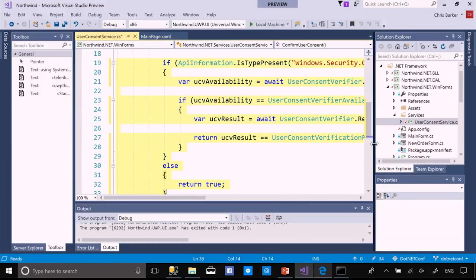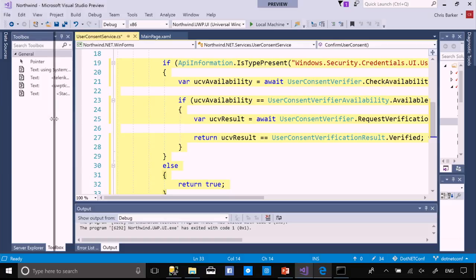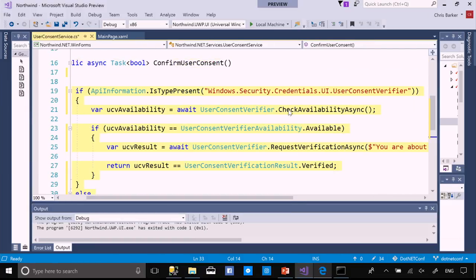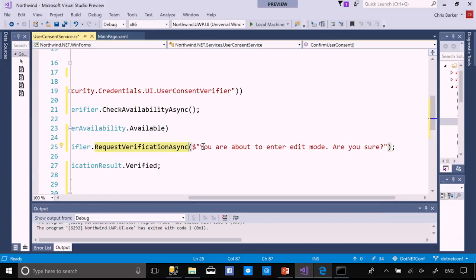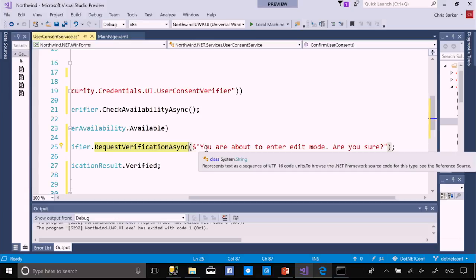I'll just give you a quick run through here, but we're checking that the Windows 10 API is available, first of all, on this machine, on this device. So we're checking that the user consent verifier is available. And then we're checking that it's actually available on this particular machine. In other words, it's enabled for this particular user. And then if it is, we're going to request verification. We can pass in a particular string: You're about to enter edit mode. It will check who I am through the biometrics that are available, and then it will grant us access.